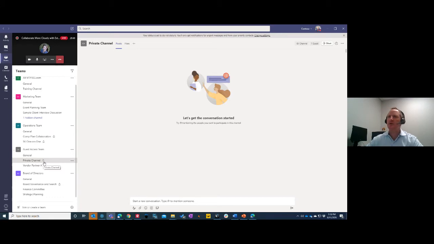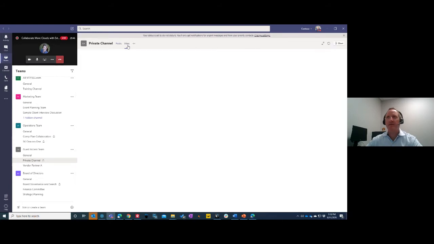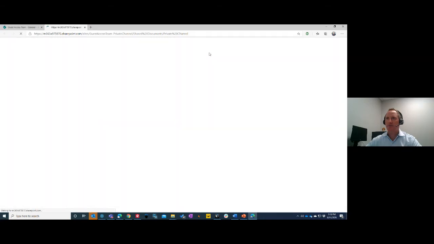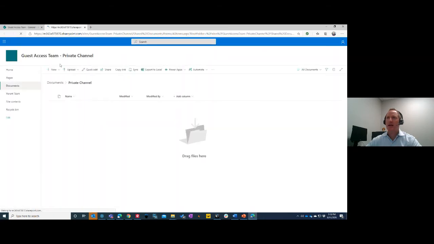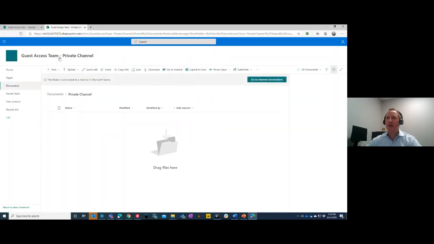The reason I wanted to show you this is because when you go to the files section, I don't have any files in there yet, I just created it. But what I'm going to do is click on open in SharePoint. It's going to open up another window, and it's going to name it guest access team hyphen private channel. I'm going to click on the tab here that I have.